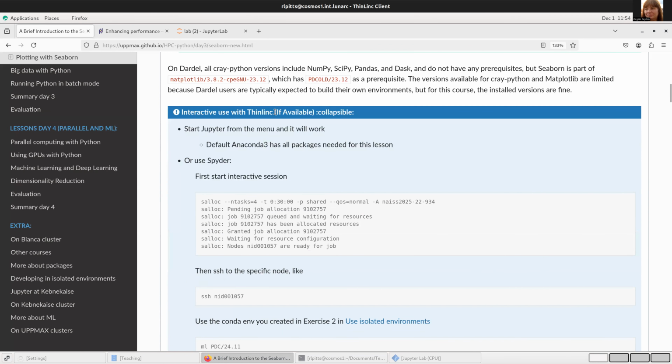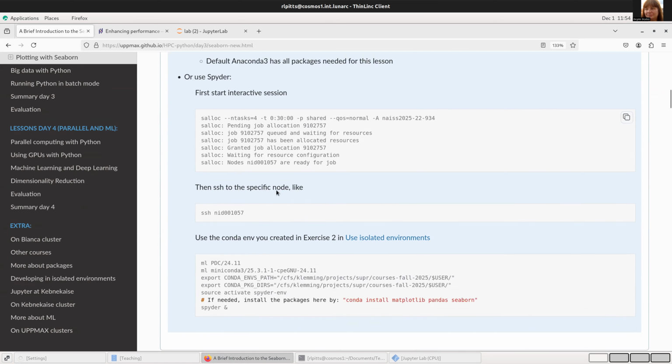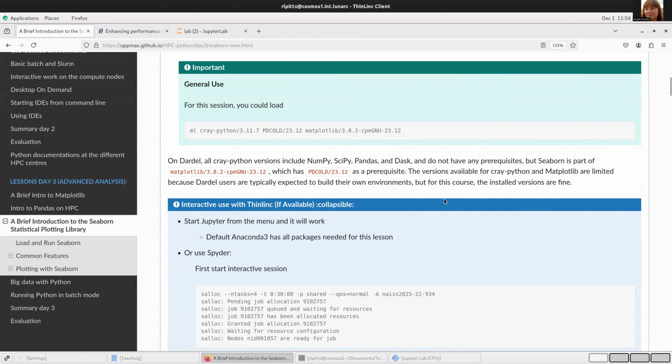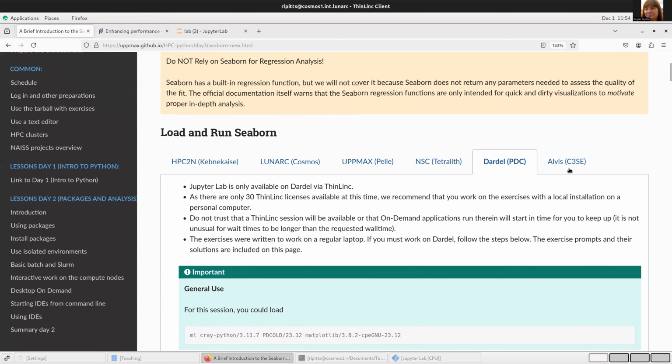If you're lucky enough to get interactive use on ThinLinc, then these are the instructions that you would follow. I'm not going to go into them because I do not trust that anybody's actually going to access those.